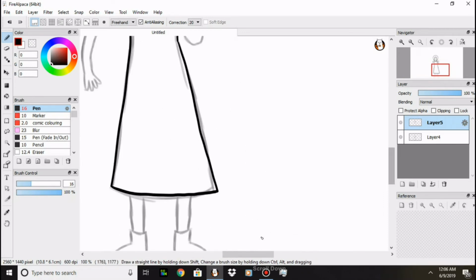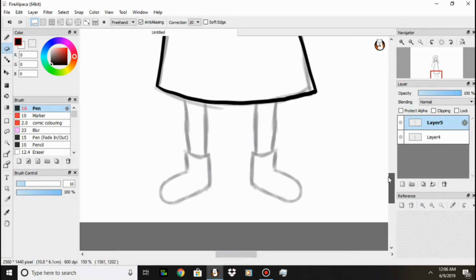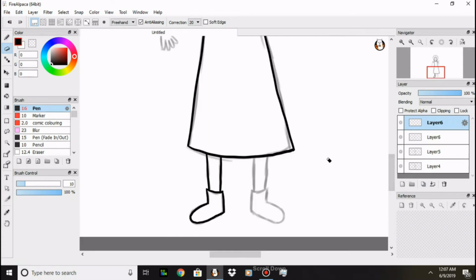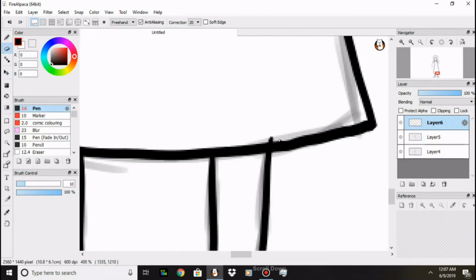So I decided to give her little boots because they're cute. Well, they're not really boots, they're like Finn's shoes, but they look like boots to me, so I'm calling them boots. And normally this character doesn't have boots, so I gave them to her because, yep.